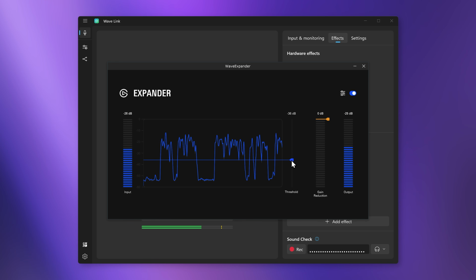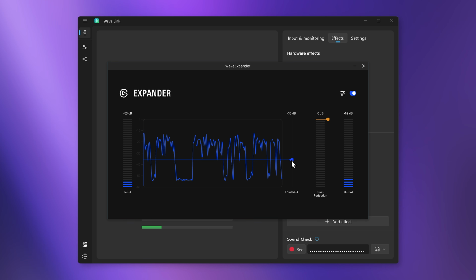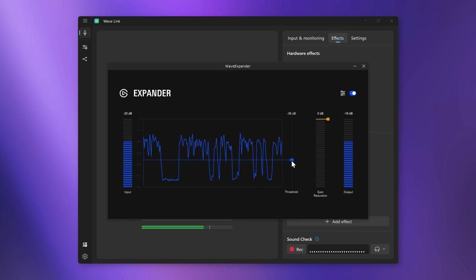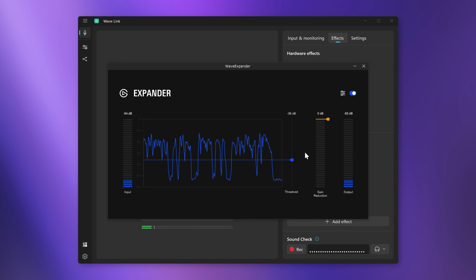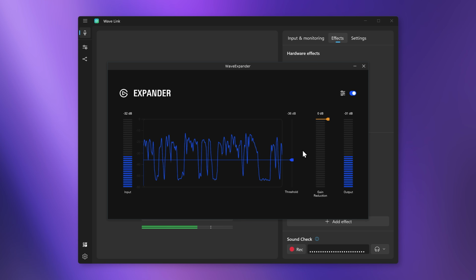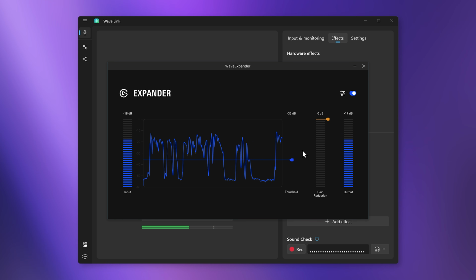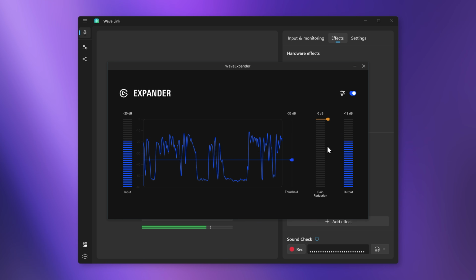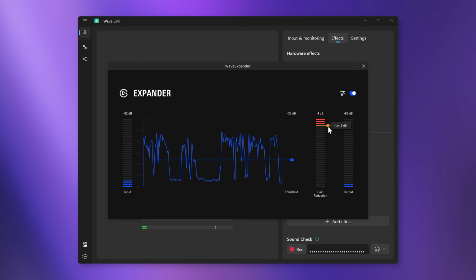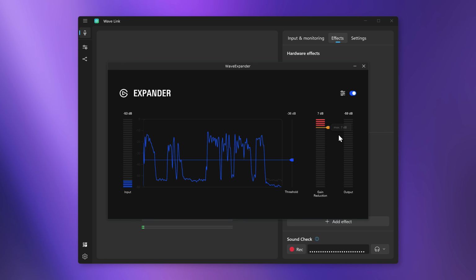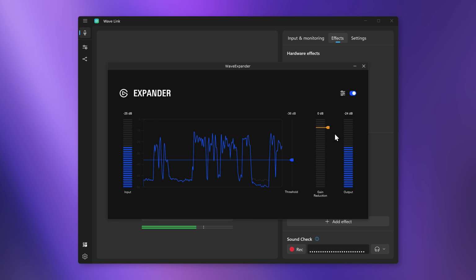So I'm adjusting it right now, and as I speak and try and have a consistent volume here, you can see that the threshold is right just below where I normally would talk. And once the signal is below, it's being activated. Now, even though we selected the threshold, nothing yet is happening. And that's because gain reduction is essentially turned off. So if we bring this down, that is where the expander is now working.